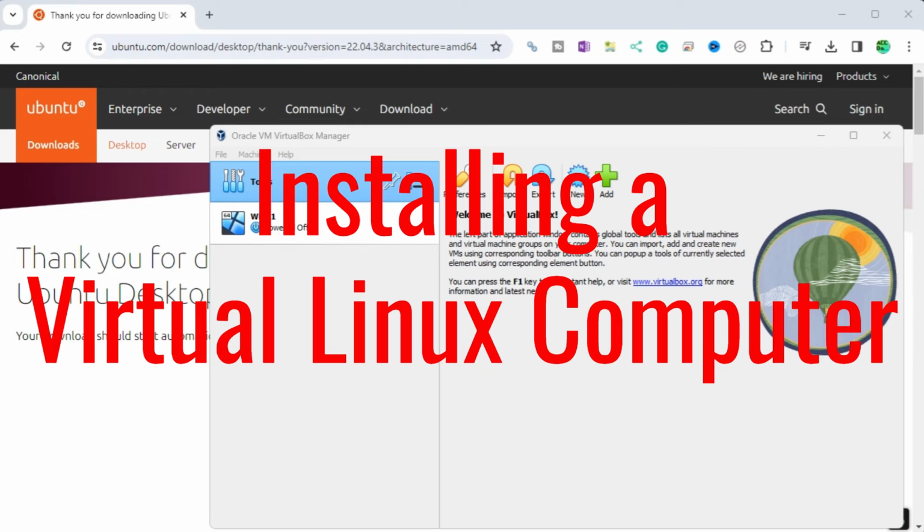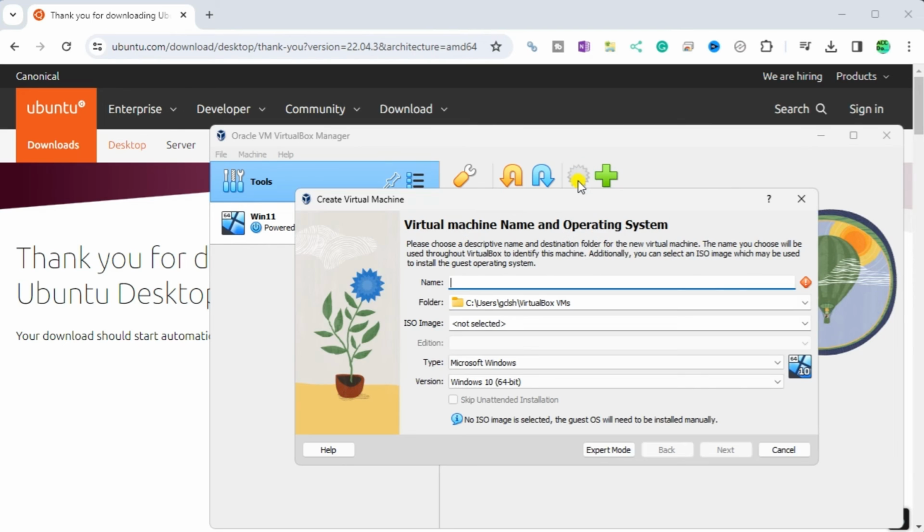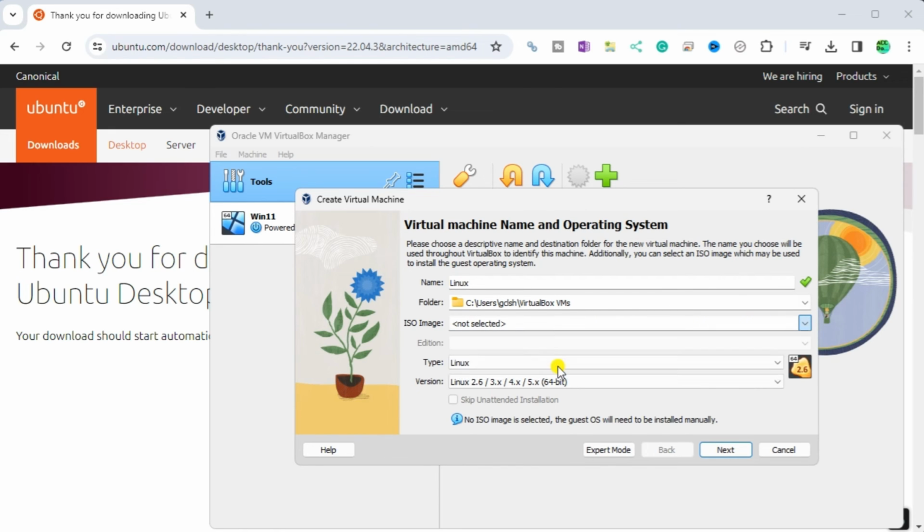Installing a virtual Linux computer. Call up the Oracle VM VirtualBox Manager. We currently have one virtual machine installed, the Windows 11 virtual environment. Select the new icon in the Tools menu. The Create Virtual Machine window will be displayed. We will name our machine Linux. Select the Ubuntu 22.04.3 desktop AMD64.ISO file that we previously downloaded.